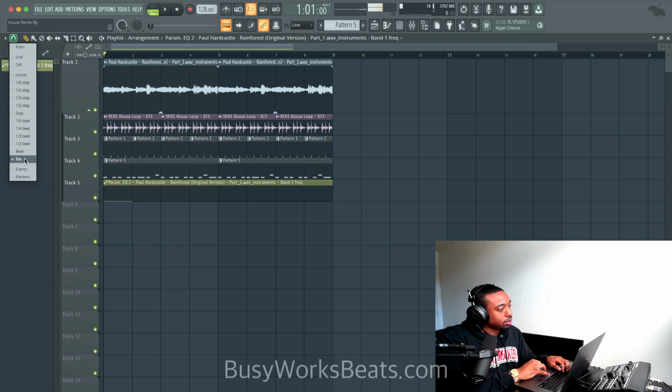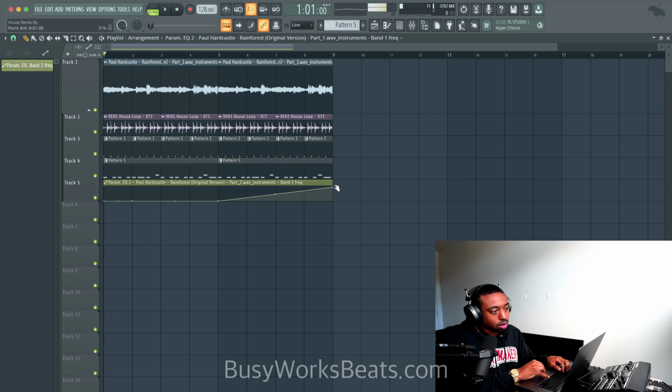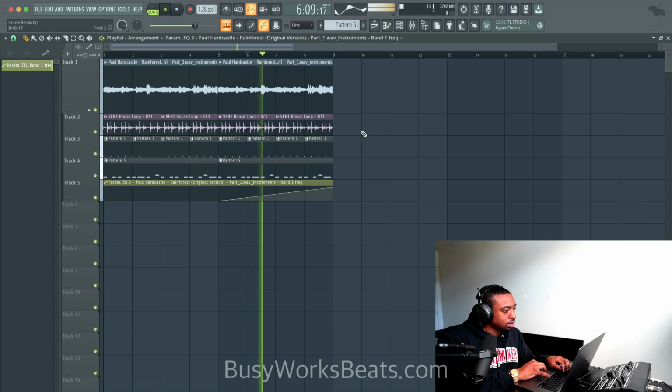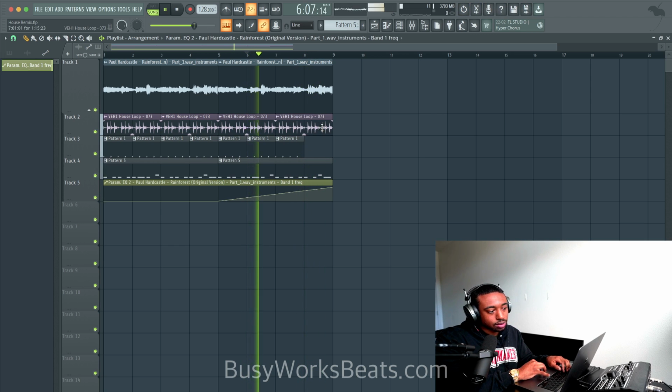Let's change our snap to grid to a bar so it's easier to use. And I want this thing to basically start low, go high over time, and it will filter out the sound. So let's go to the area where it starts to filter. So at this point, I might take out the kicks too.